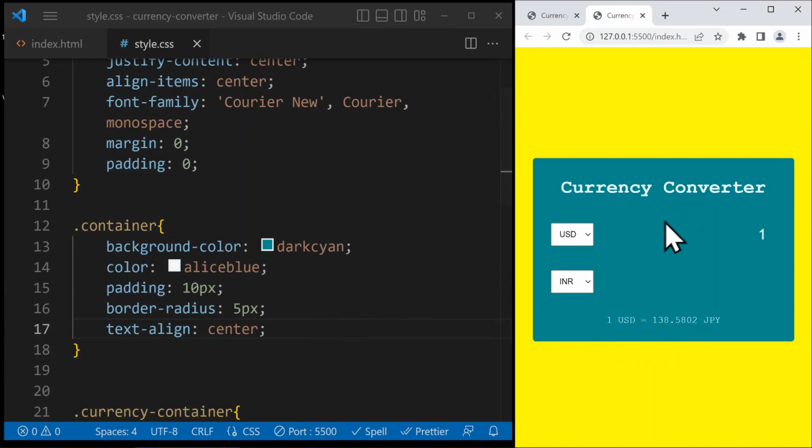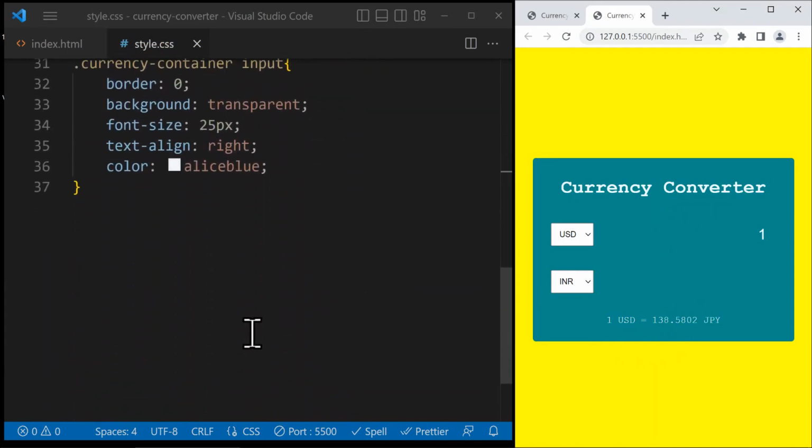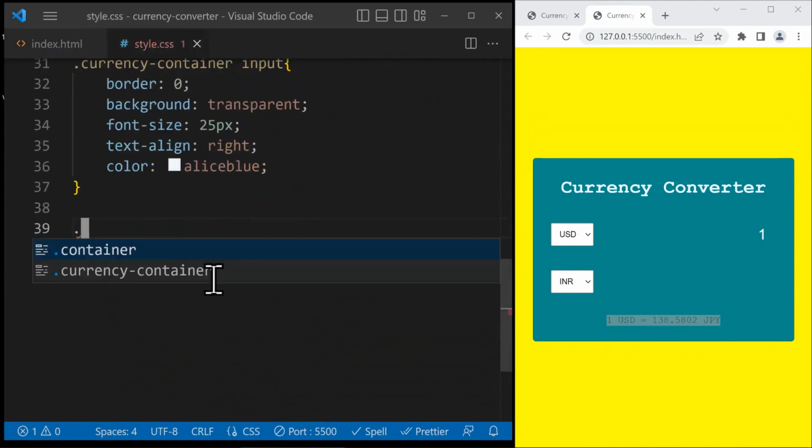Okay, now both of them are in the center. And the last thing we need to style is this paragraph. So we can target that. As you can see here, we have the paragraph, and the class is exchange rate. So we can copy this. We add a dot here, paste it here, and we can target and style it just now.